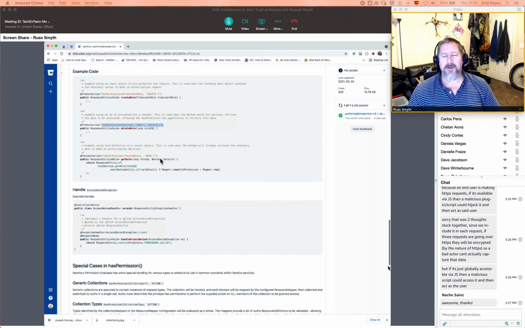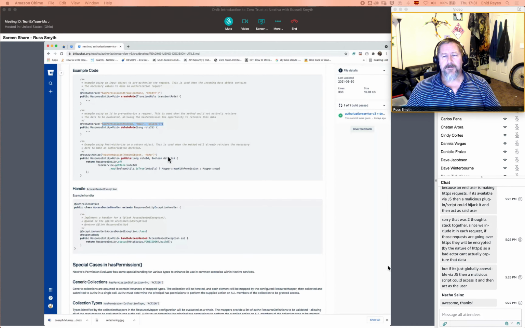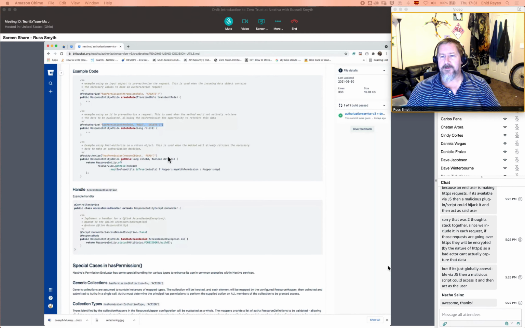There is also a post-filter, which I don't have an example here. There potentially is the ability to filter results based on security. We've decided not to do that for this pass just because that's more complex, but you do have a post-authorize.